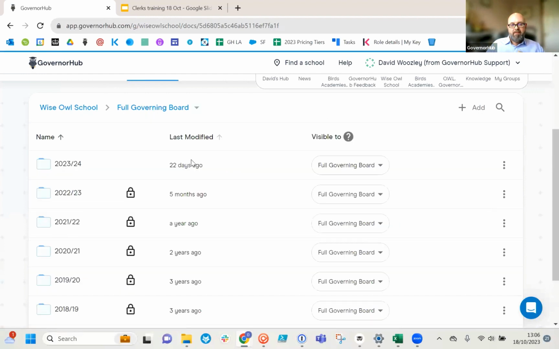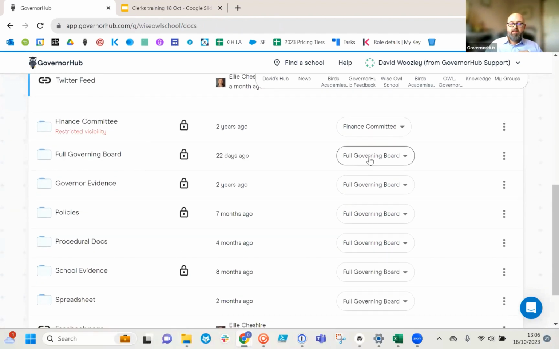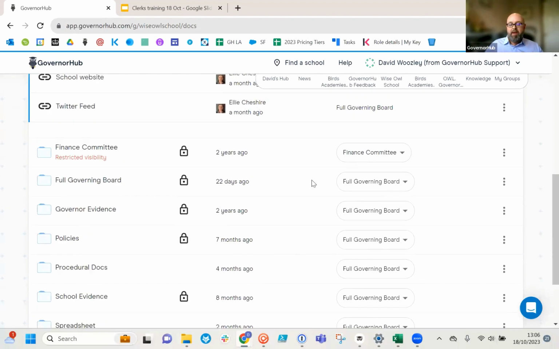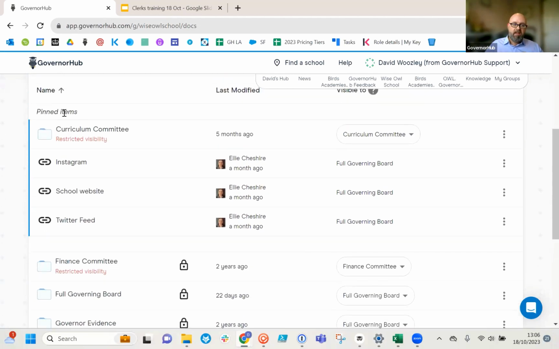So we'll talk for a moment about restricting documents. And we touched on this when we looked at the committees group. So you can see here, in fact, by default, most folders that you upload and files that you upload are going to be visible to everyone. It should be a nice, transparent process, governance with lots of access for everyone. However, there will be occasions when you need to restrict folders based on the content and the groups that you're working with. So you can see here, if we look at our curriculum committee and finance committee folders, they're actually restricted, and they're flagged up here in red as a restricted visibility folder.